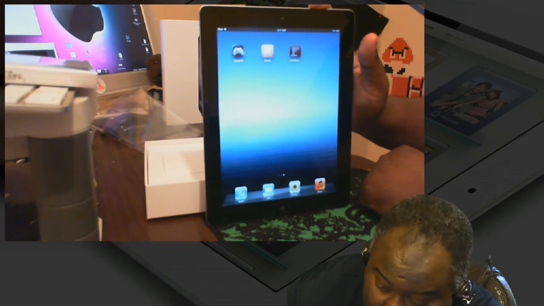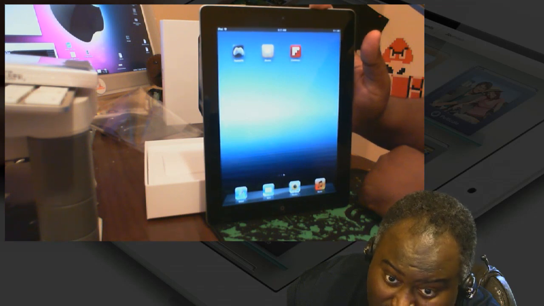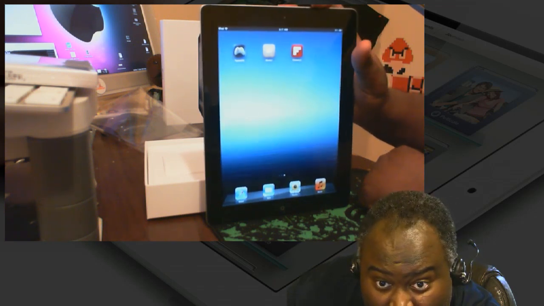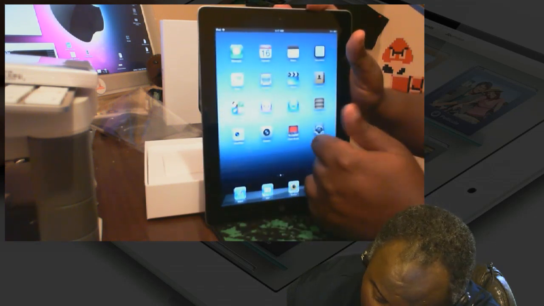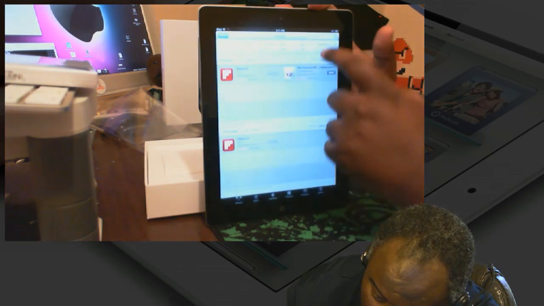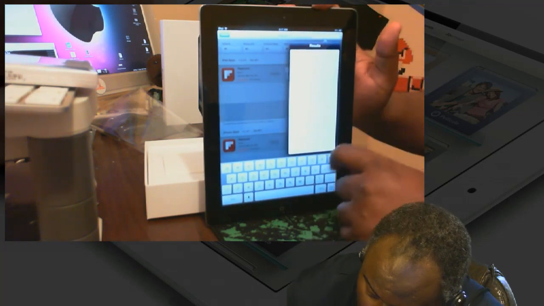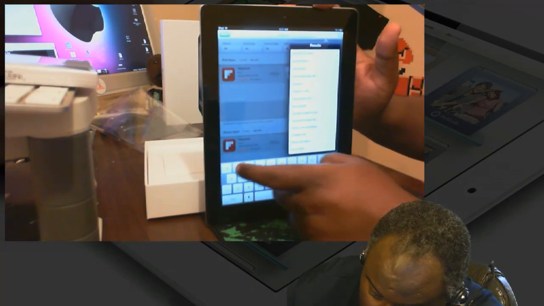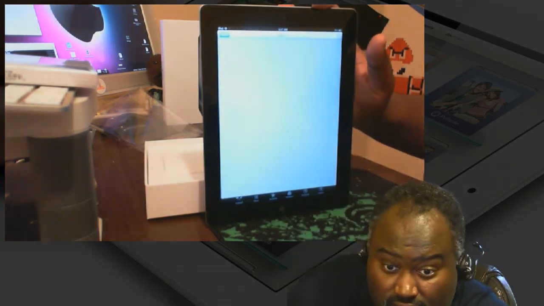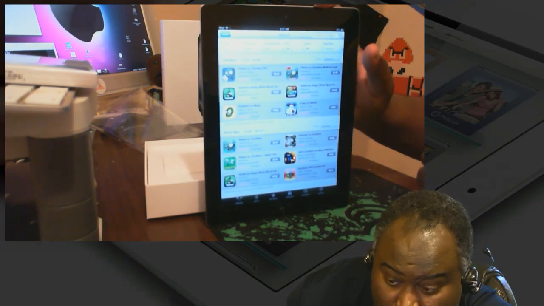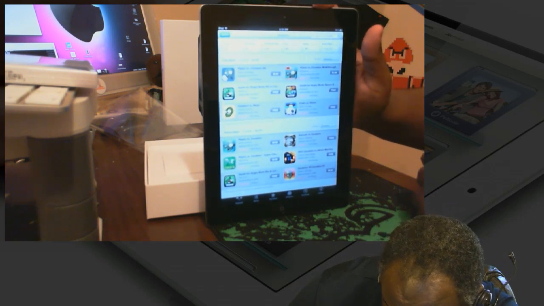There's Minecraft. Yep, Minecraft Pocket Edition. But I didn't buy it, so let's see. What else? Infinity Blade, Plants vs. Zombies. Is Plants vs. Zombies free? Let's see. Yes, HD is $6.99. They might have a trial one.